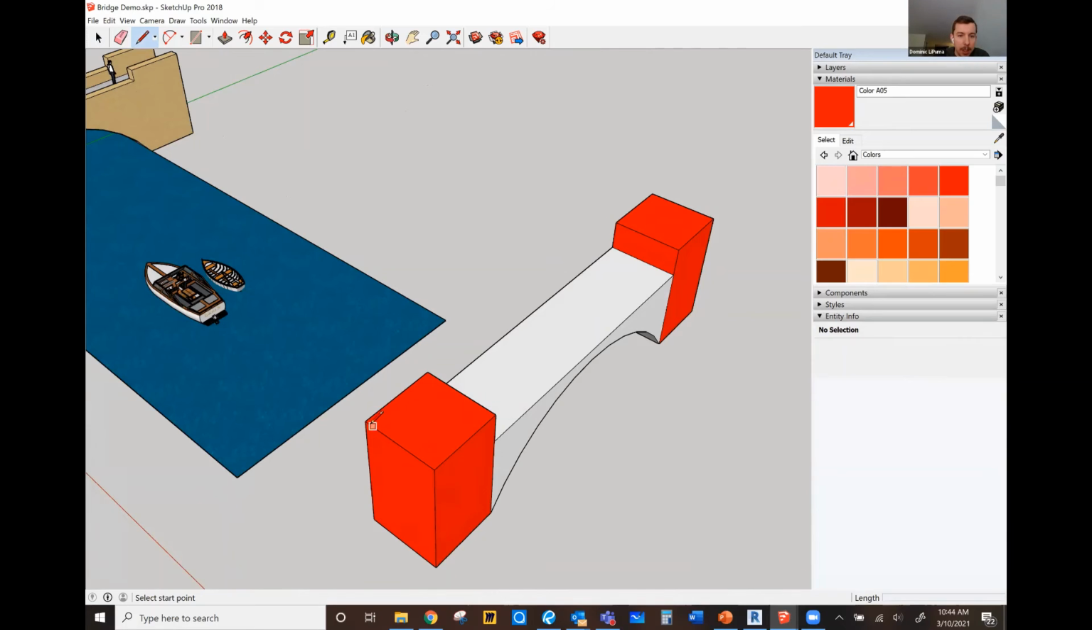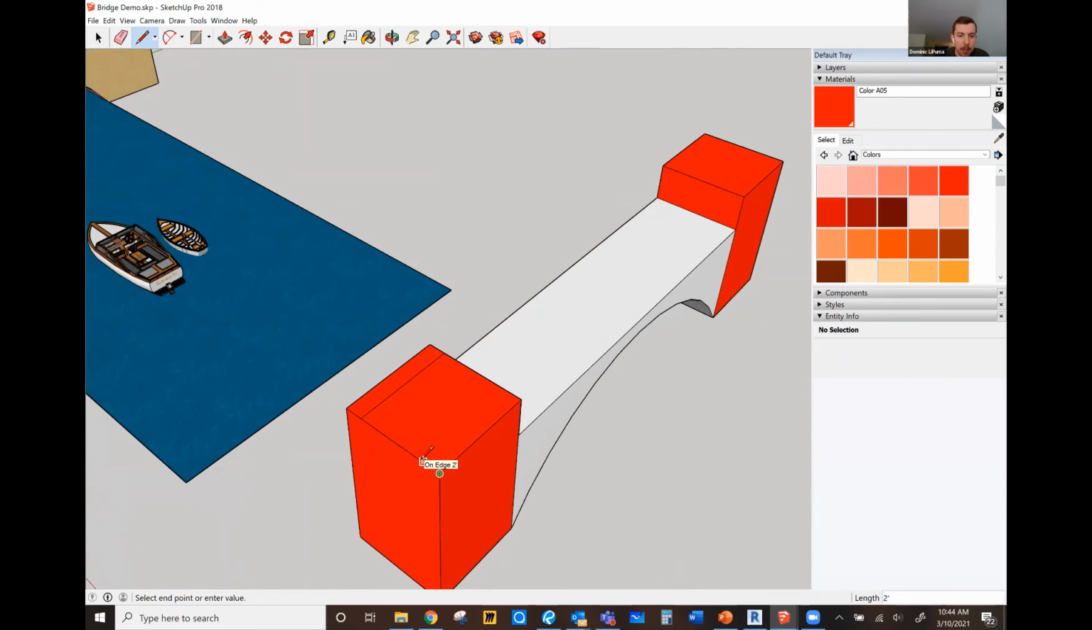Okay, so I think I want to go maybe 2 feet offset from either side. So I'll create a line there that's 2 feet off, and then that says on edge 2 feet. So I'll do the same on this side.